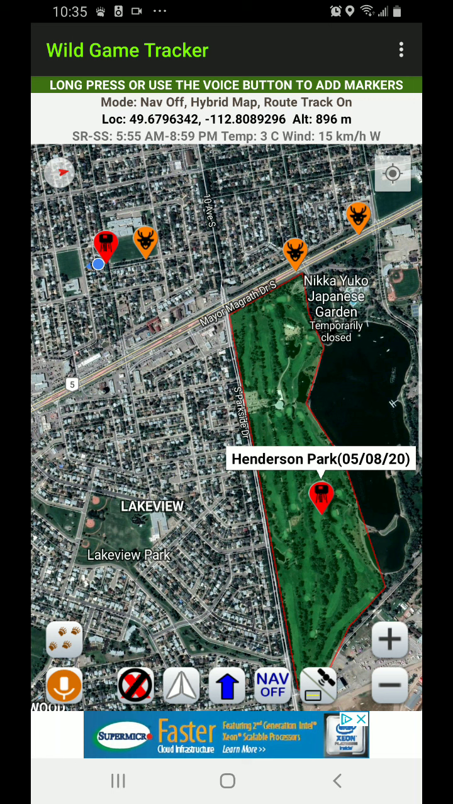So that's pretty handy. Like I said, I use it in the woods for survival, to make sure that I know where I'm going, but I also use it for tracking trolling lines when I'm on the water as my navigation device. So that's there. I'll just turn off tracking now.